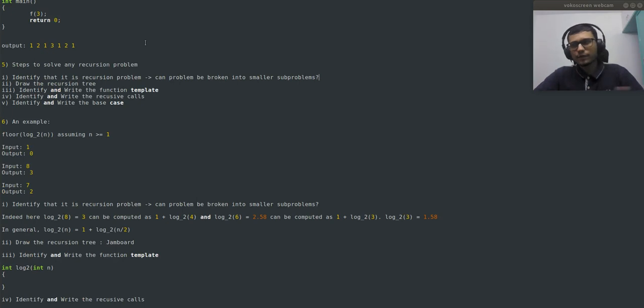We have to write a code. So what we do is we first of all figure out how can we break the bigger problem into smaller subproblems using step 1, and based on what our observation is in this step 1, we'll draw the recursion tree based on it. So we'll see how to do that.